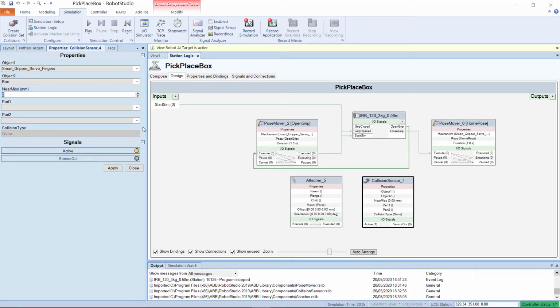We want the gripper to exactly collide with the box without any near misses, since that is what happens in real life when a gripper picks up an object. So, leave the near miss value as 0. As you can see, this is set to active throughout the whole simulation. So, whenever the collision is detected, sensor out will be set to 1. When this happens, we want to stop the gripper from closing further. So you can wire the sensor out signal to cancel. This cancels the whole movement and resets all the signals in pose mover components back to 0, leaving the gripper in the same position.